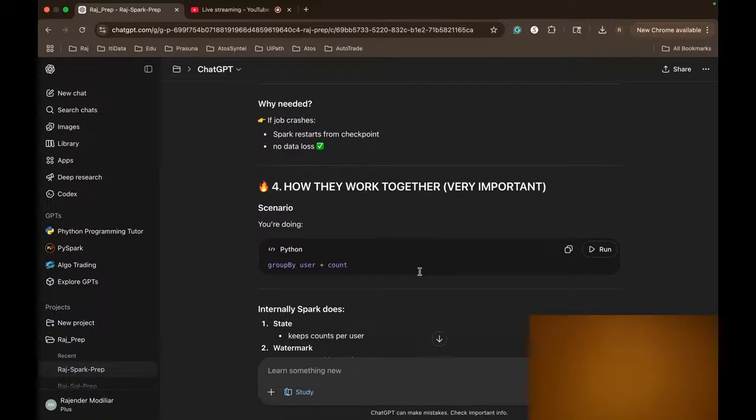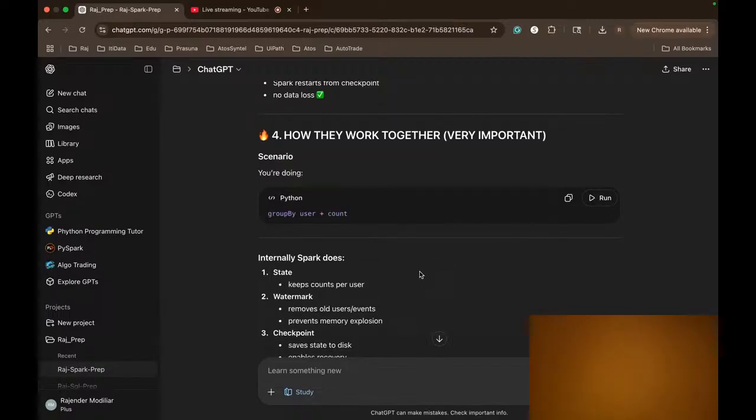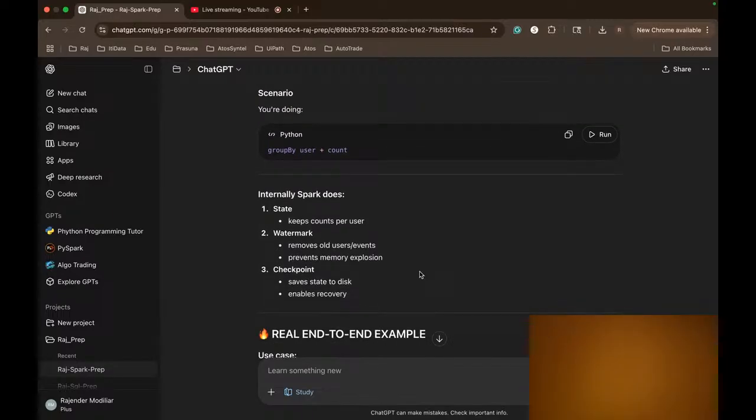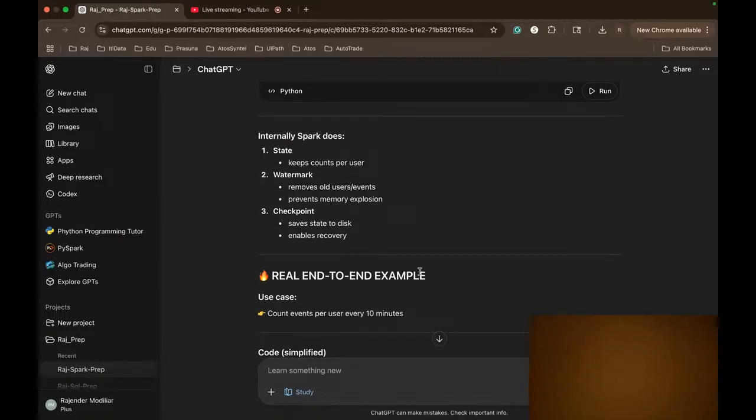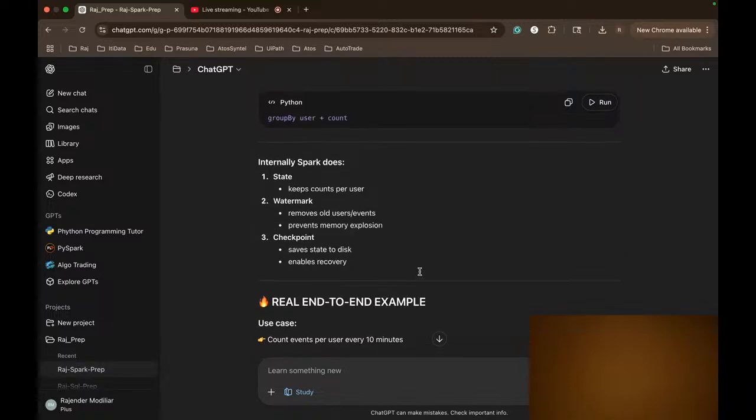Scenario: you are doing group by user and count. State keeps the count per user. Watermark removes old user events and prevents memory explosion. Checkpoint saves state to disk and enables recovery. Okay, we have three differentiations clearly visible here.